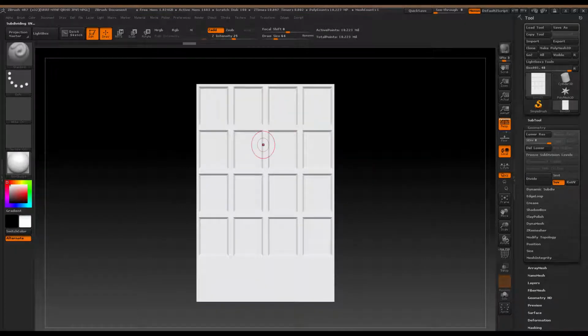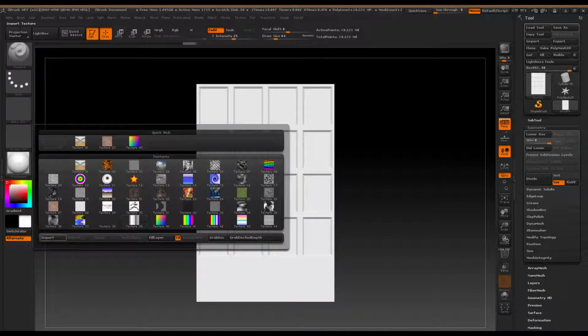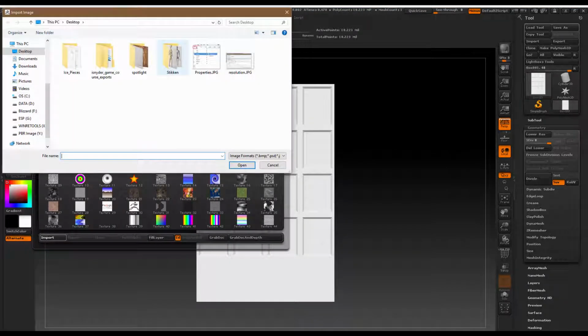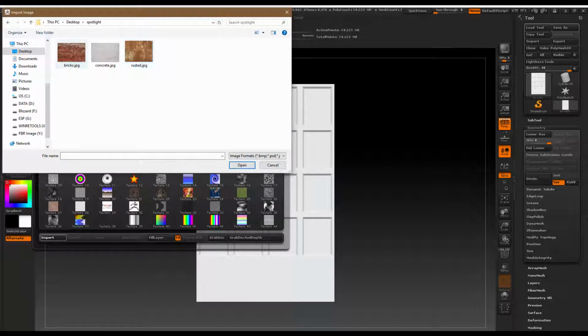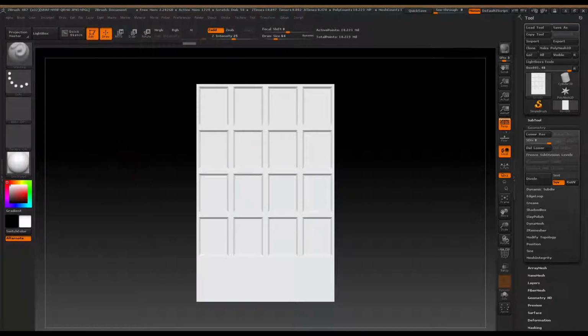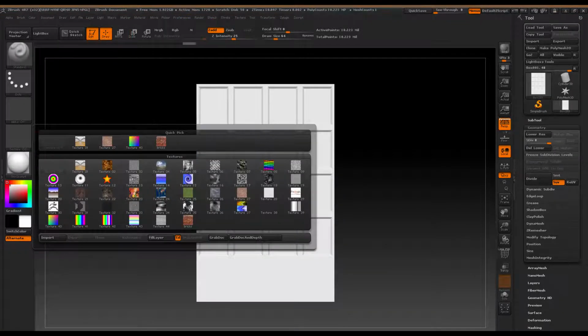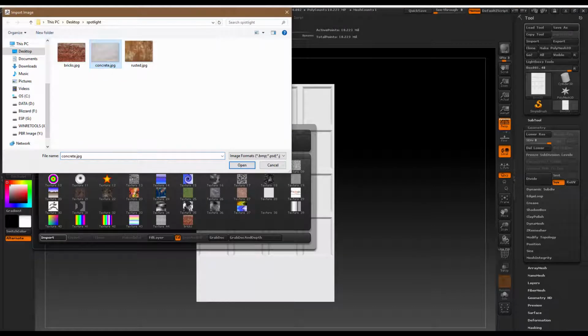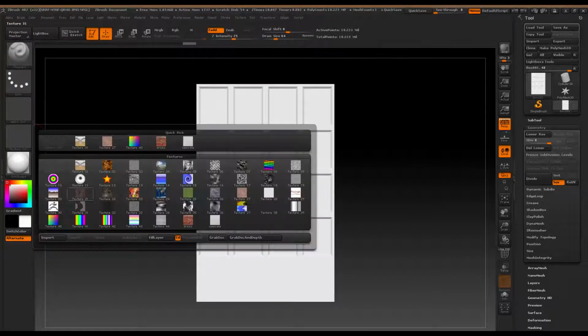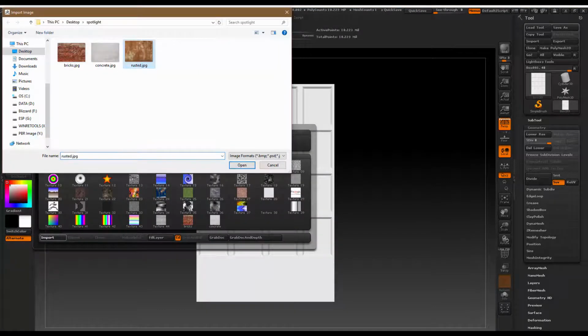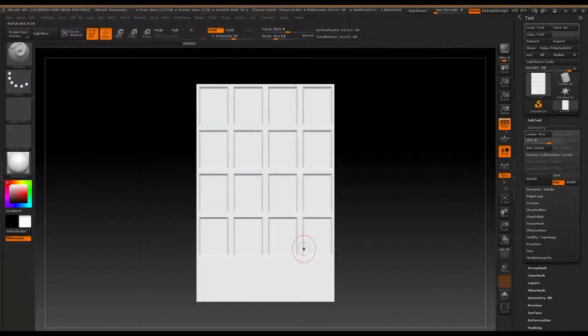Let's see. Okay, so now what I have to do is load my textures into Spotlight. So I'm going to click over here on Texture, and I'm going to import. And I've already picked a couple. I put them right there for Spotlight. So bricks, shows up there. And then I will do concrete, and last but not least, rusted. Okay, so now they're all there. Everything's there, but you can't do anything with it yet.